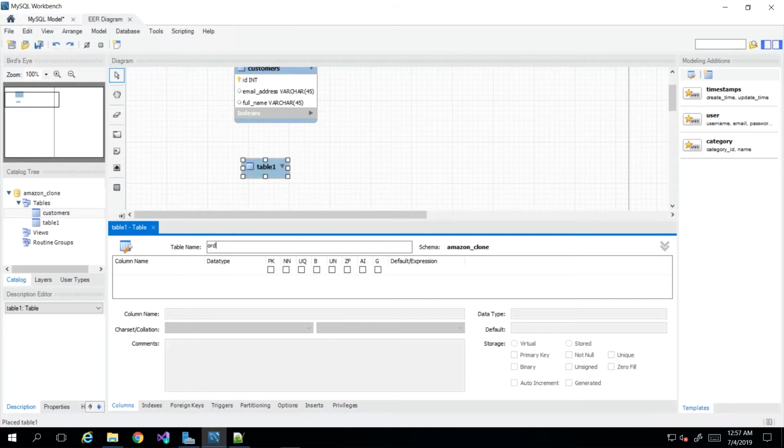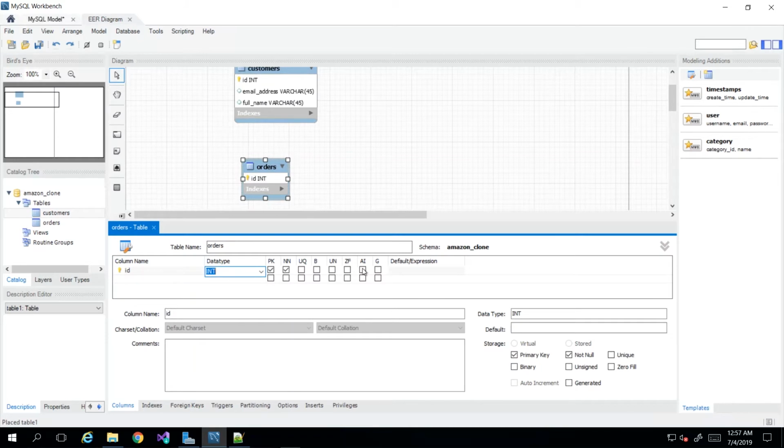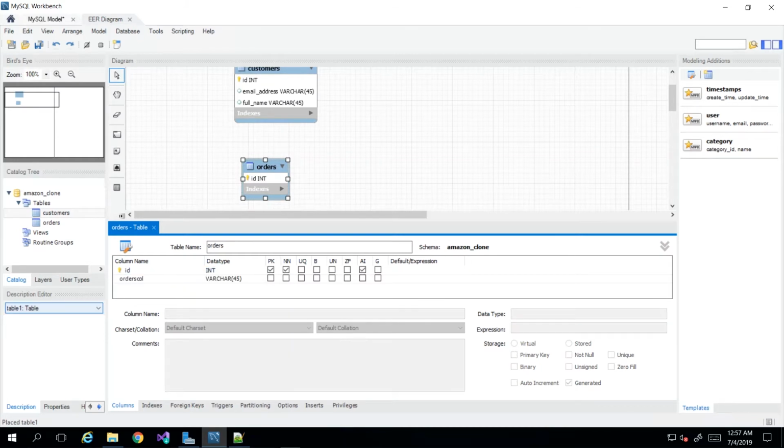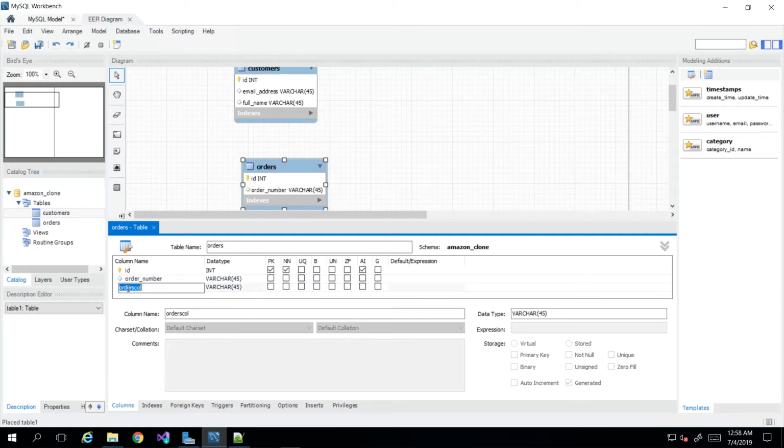So I can just say orders, and that's the name of my table, and I can start adding columns. So ID, and this is my primary key, which is auto incrementing. I'll say all orders have a code, so maybe order code or order number, and maybe a date time for the order.